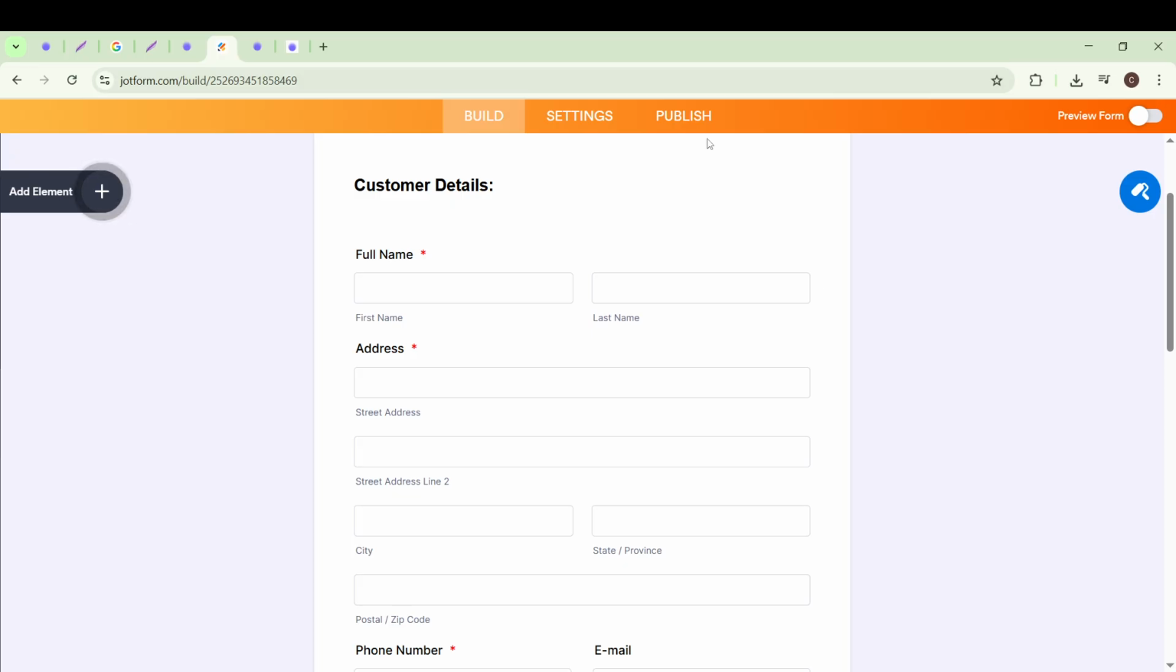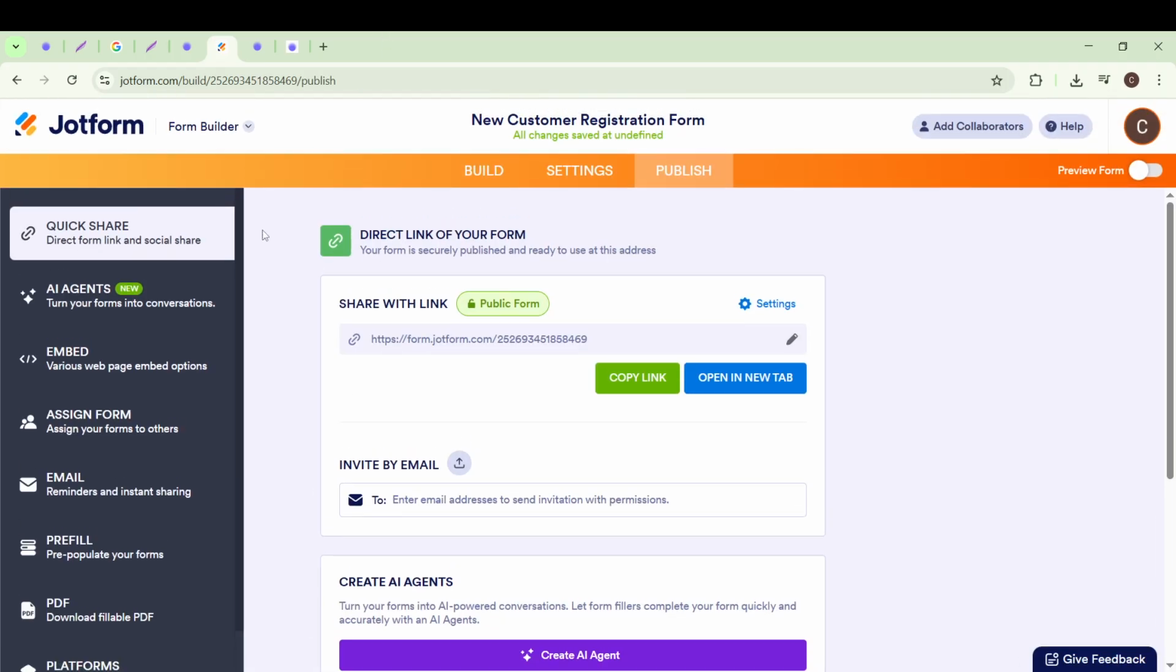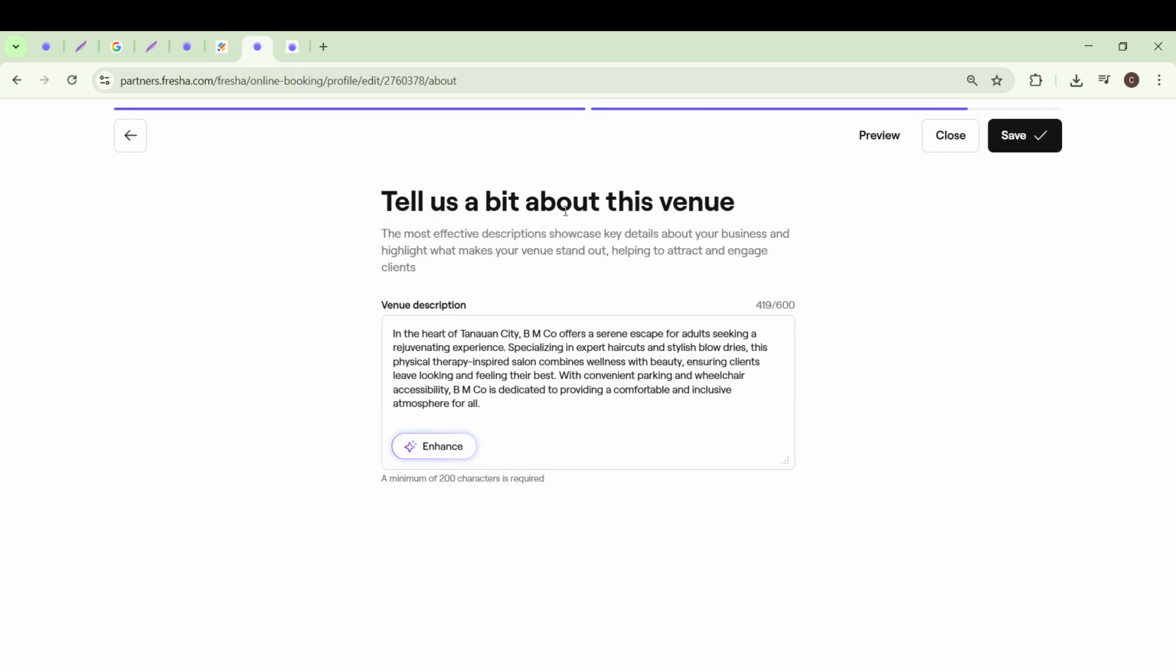After finalizing your form, you'll need to obtain the direct link. Most form-building platforms provide an easy way to generate this URL, which is essential for sharing the form with your clients. The final step is to integrate this form into your Fresha profile. Take the direct link and add it to the description or the designated area within your booking profile settings. By doing this, your clients will easily access and complete the form whenever they visit your booking page.